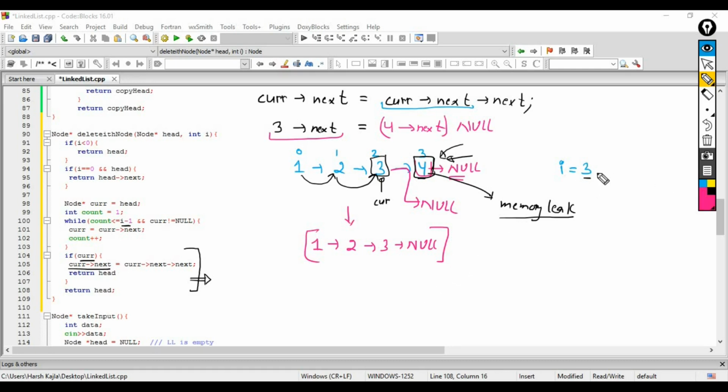Now let's take one more example. Instead of the value of i being 3, let someone give the value of i as 4. We know this is not a valid index. So our code should work for this invalid index also. Ideally our code should handle this. Now let's see whether our code is handling this or not.